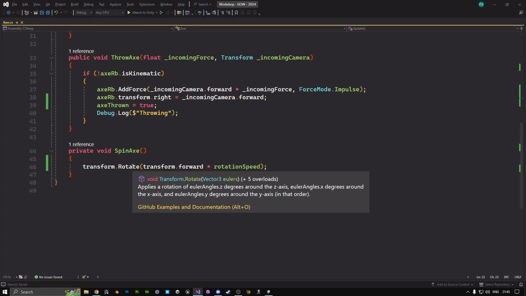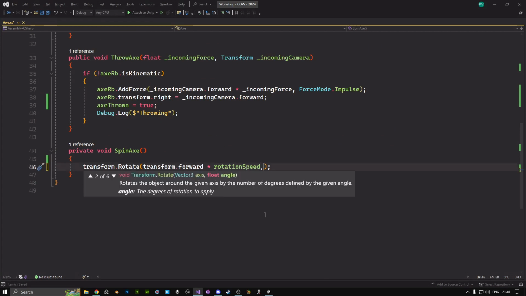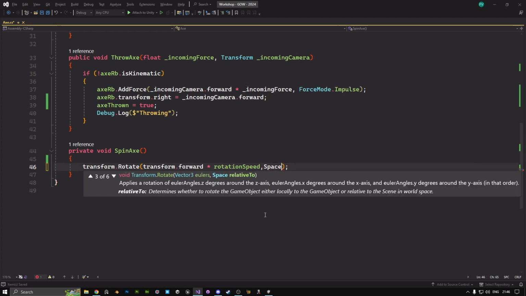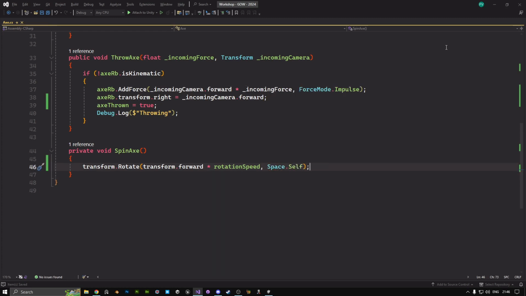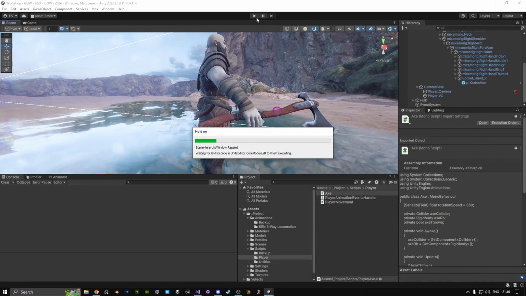So transform.rotate. I think we can say, wait, hold on. Space.local there, I think. Yeah, I'm sure there is a local or space. Yes, space.local, yeah. Space.self, yeah. Yeah, let's try that. Yeah, that makes a little more sense. I knew there was. Let's try that again.